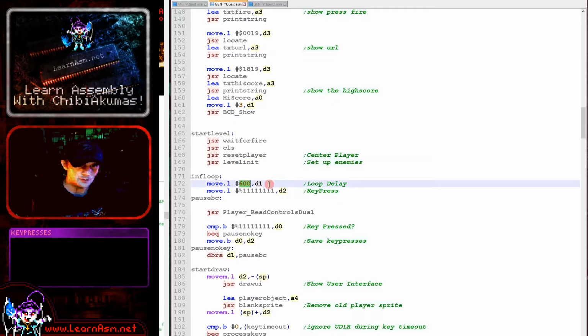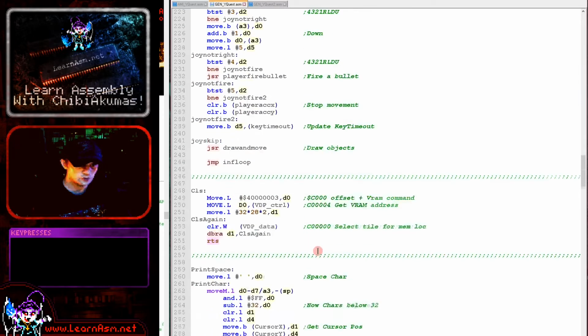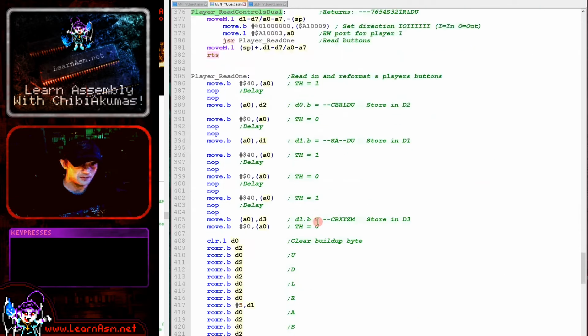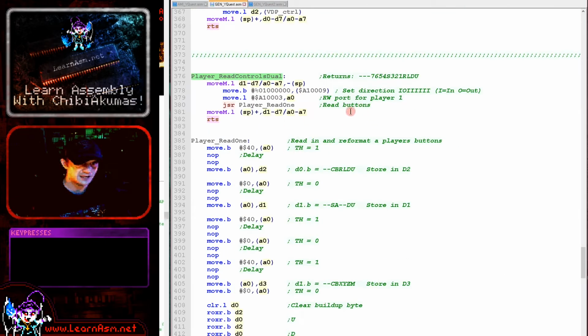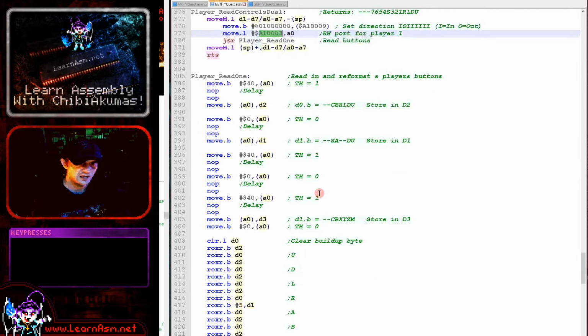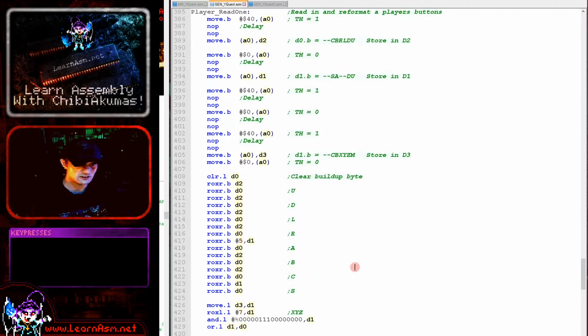Okay, we've got a loop here. This is a delay loop, and we're then going to read in any key presses that occur. If there aren't any that occur, we're setting this sort of default here. And D2 is going to store the results of any keys that are pressed. And we're using read controls dual to read in the key presses here. Now we're reading in, you can see here, from port A10003 here. We do have to set the direction of that port first, and then we're reading in all of the directions and all of the buttons here.